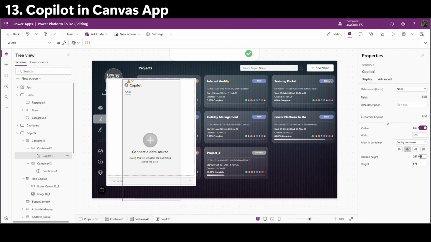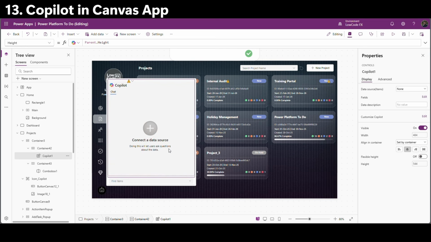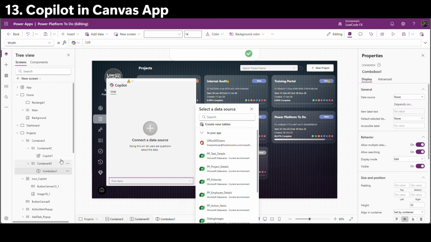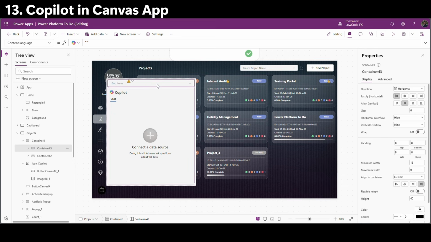Let's change the height and width. Width will be parent width and height I will set to parent height. Perfect. I will bring this combo box container on top, because below you will find the space to add a prompt. So let's bring it on the top.